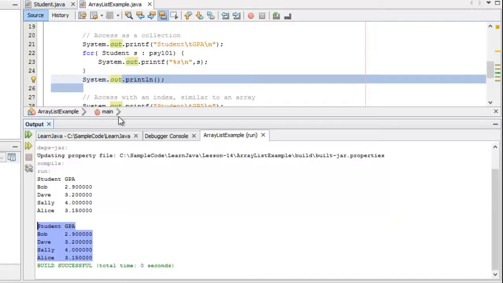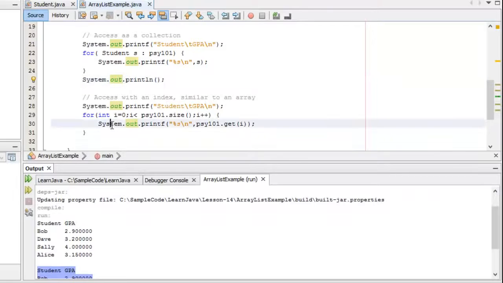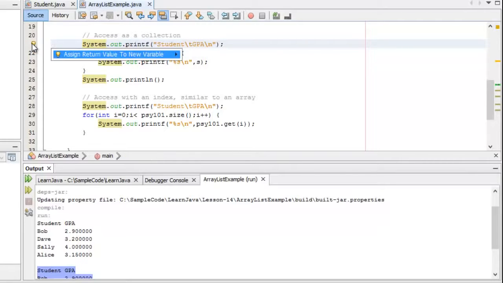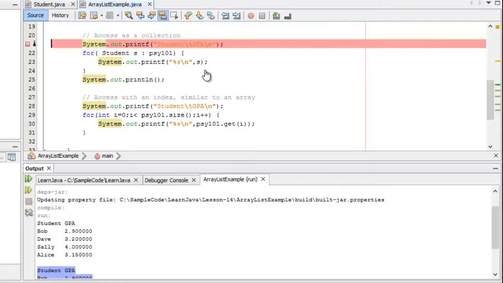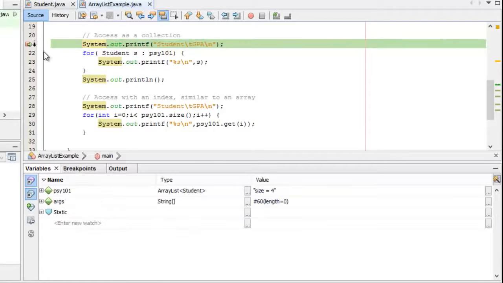The only real difference is that one of them indexes the collection with a loop control variable, and the other one does not index the collection, it enumerates the collection. Let's put a breakpoint right here on line 21, just so you can see what happens when I debug this program and we fall into this for loop.